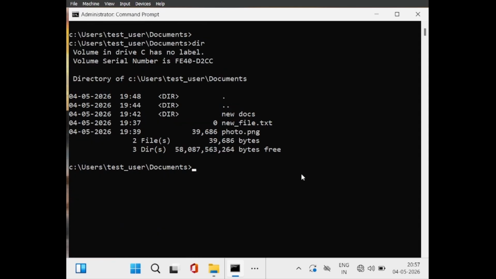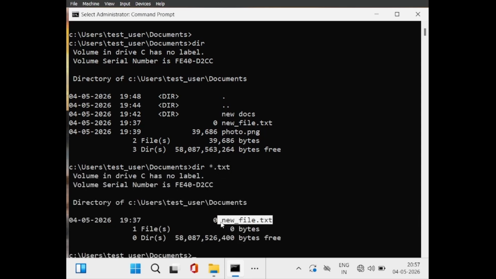Now let's say you do not know the name of the file, but you know the extension of the file. So you can type dir star, which is the wildcard, dot txt. What this command will do is search for all the files with the extension .txt, and then it will display all those files.